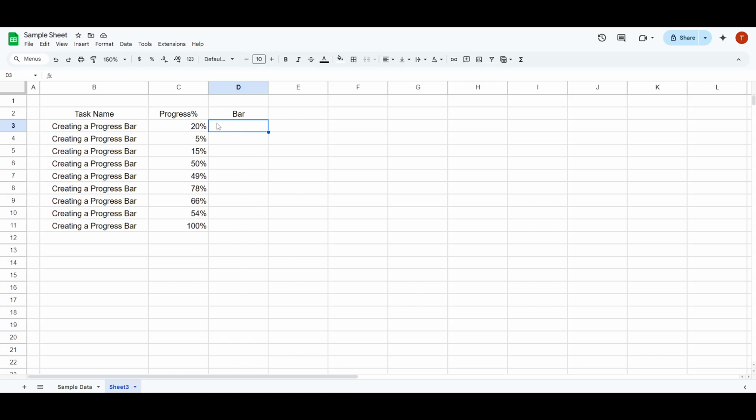It could be on the same sheet as your data or a different sheet if you want to keep things organized and separate. Once you've decided where you want to put it, click on that specific cell where your progress bar will appear. Next, type in the following function: =SPARKLINE. After typing the equal sign and the word SPARKLINE, click on the cell that contains your percentage.